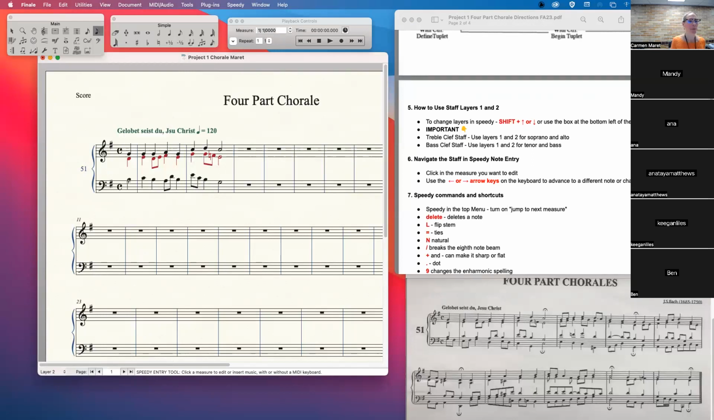When you do the bass part, do the bass part as layer 2 as well. Don't use layers 3 and 4 for the tenor and bass. They have different functions. So that's an important thing in the directions here. It says important: 1 and 2 for soprano, alto, 1 and 2 for tenor and bass. To navigate through these notes, you can use the arrow keys to go back and forth.